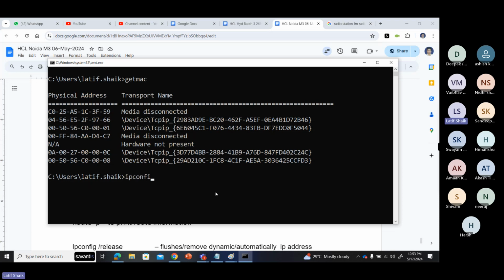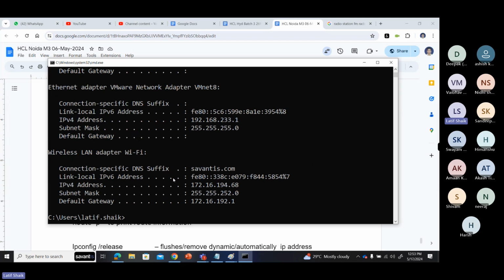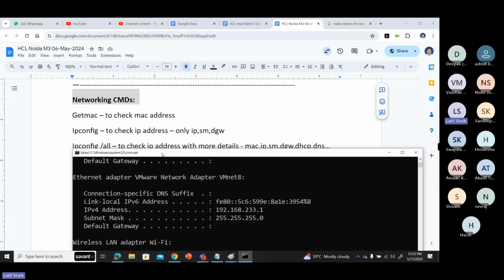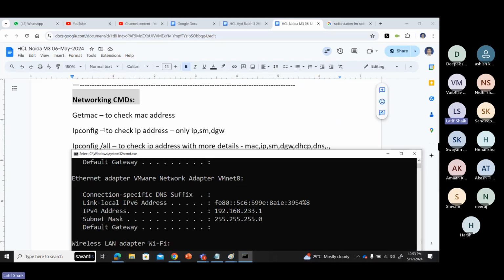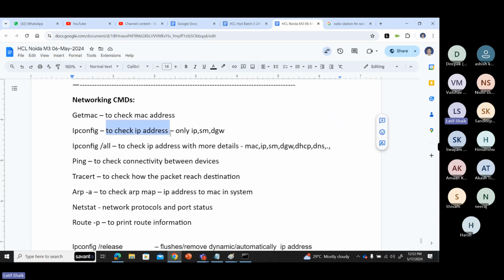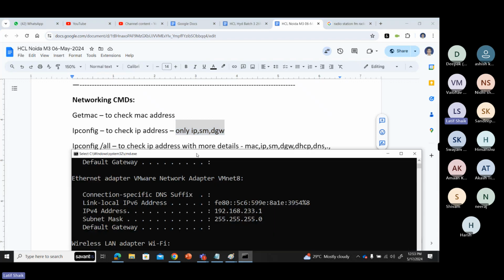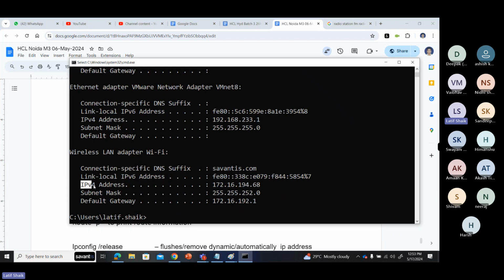Next command is Ipconfig. You want to check the IP address of your system, your adapter, you can use Ipconfig. What is Ipconfig? It shows your IP address, subnet mask, default gateway. Same thing I've written here. Ipconfig command to check IP address. Of course, you are getting only IP address, subnet mask, default gateway. You want only IP address, you can use Ipconfig.